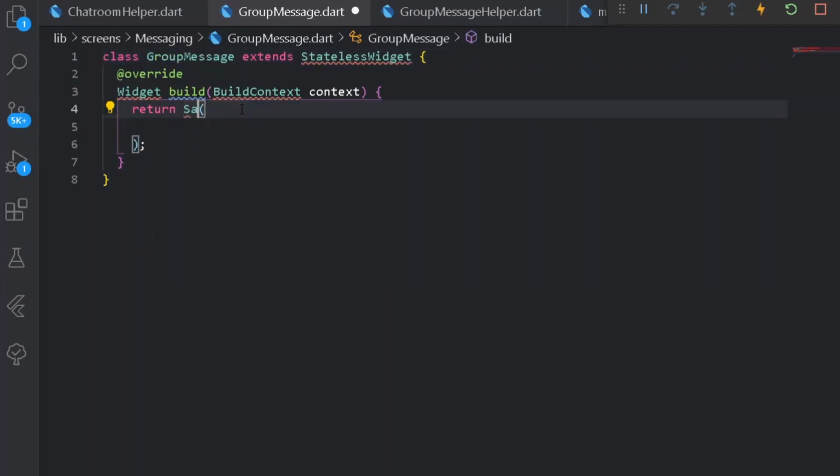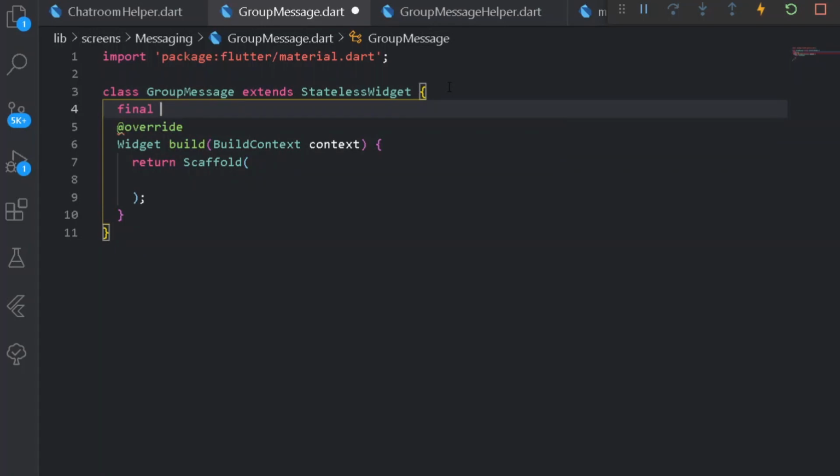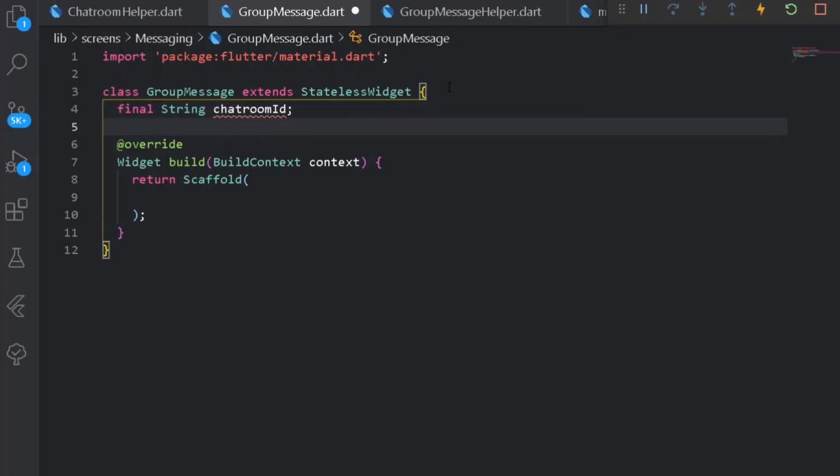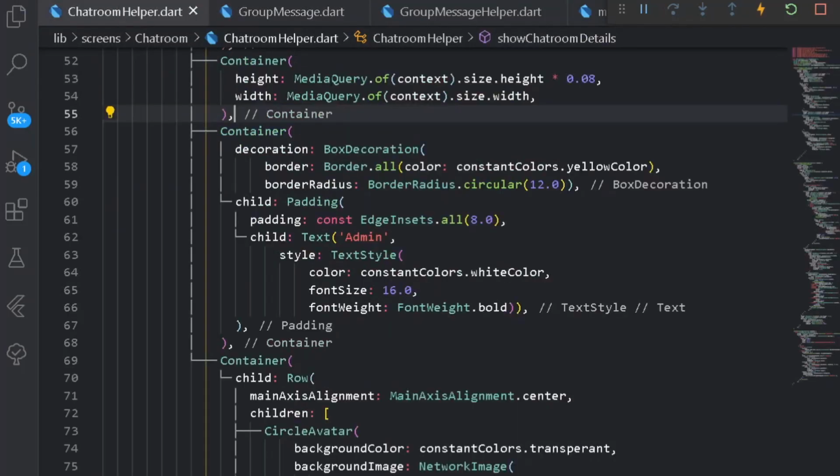Here let's have a scaffold. Easy thing. So now first of all, we can simply have a final variable under its constructor. For that I can simply say here chat room ID, and pass it on under the constructor. So I can simply say this dot chat room ID, which will be required. Alright, required one. Cool.